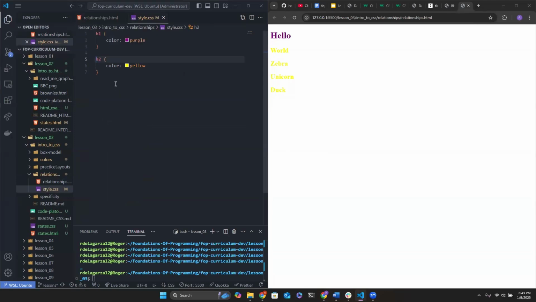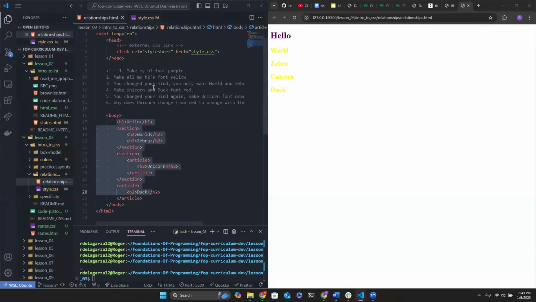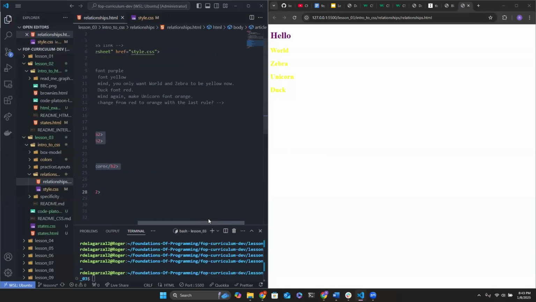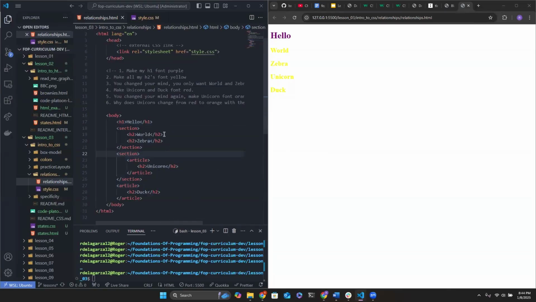Right? And we see here that it does not change. But that is one way of doing it. And we'll see how this comes into play in a little second. So we turn all the H2 fonts to yellow, but now we change our mind. You only want the world and zebra to be yellow. Right? Well, world and zebra are within this section.